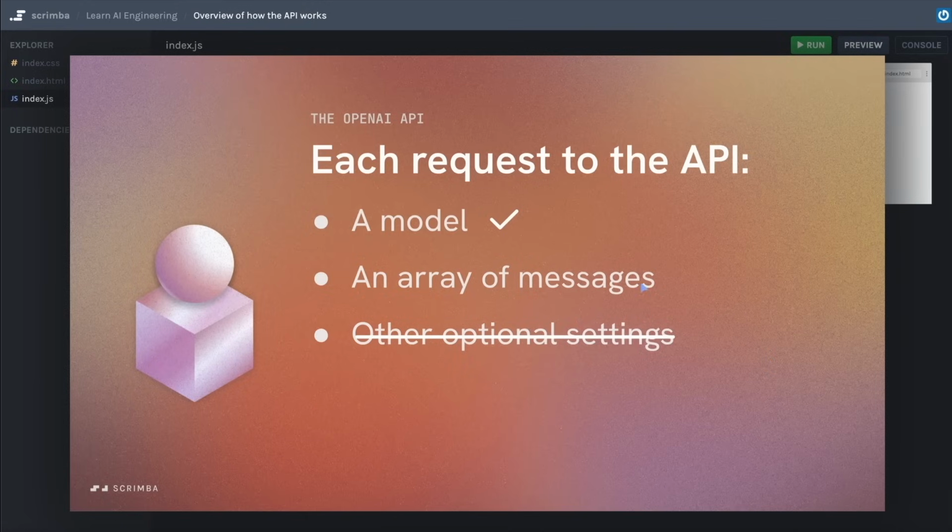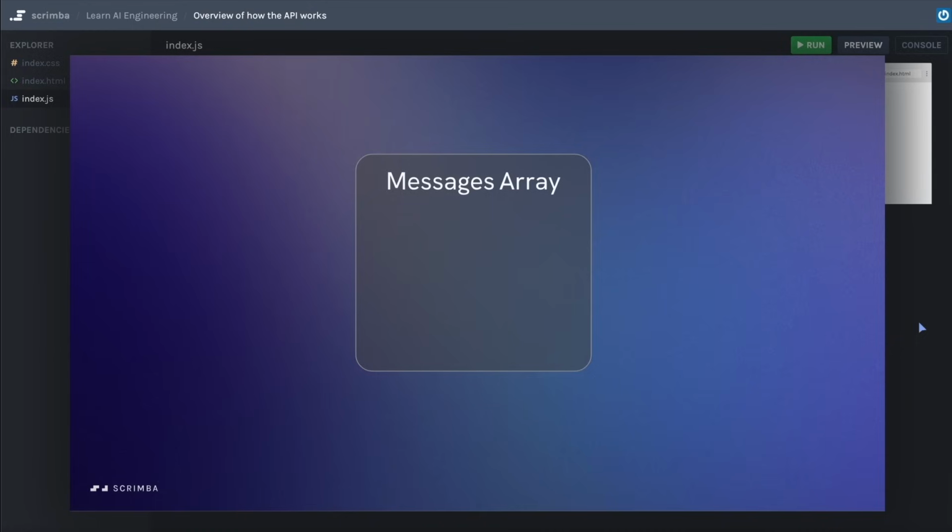So let's talk about this array of messages. And in this diagram, this box is going to represent the array, and it will actually be an array of objects. The first object in this array will be a system object, and that will contain some instructions. This is where we instruct the AI and tell it how we want it to behave and what sort of output we're expecting from it. And this one will actually be hard-coded.